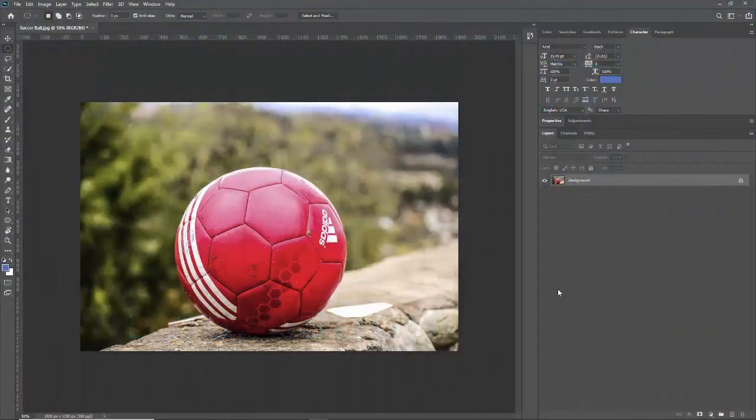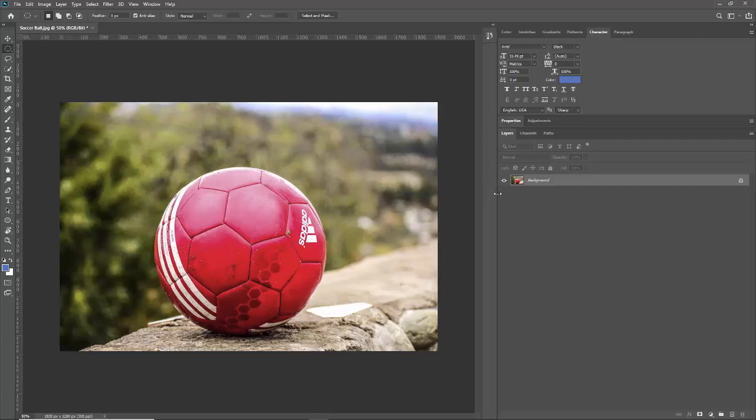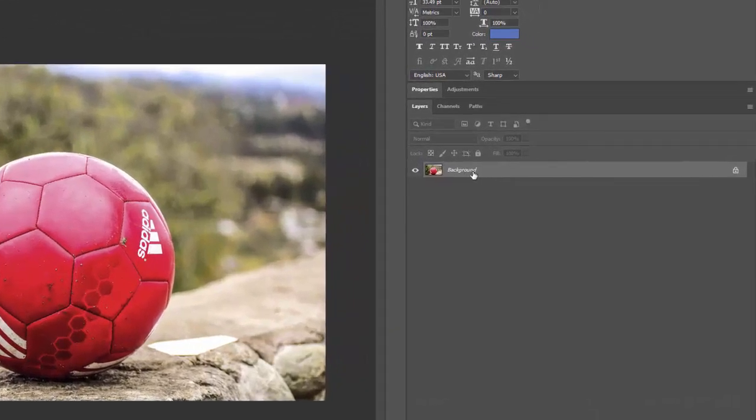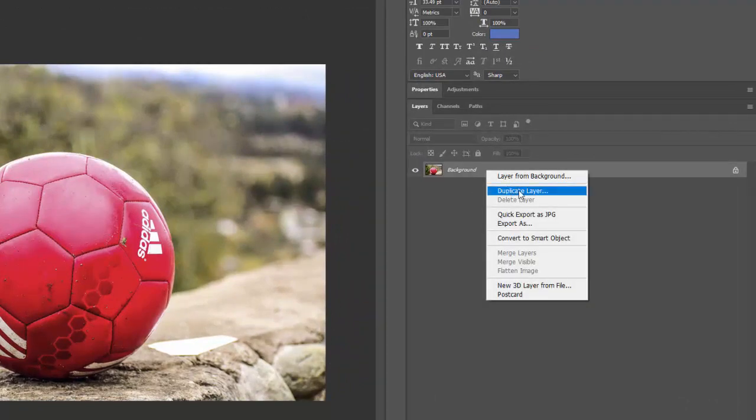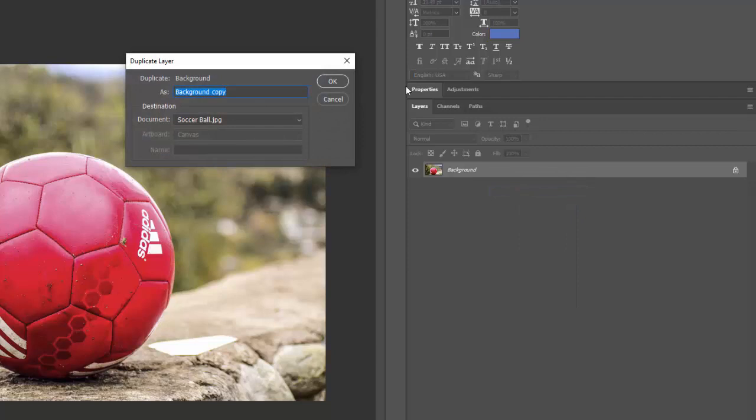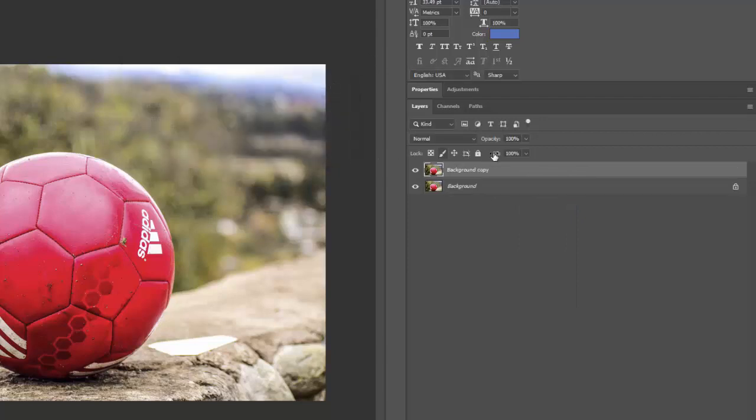So we're in an example here. We just have an image of this soccer ball sitting on a stone wall with a little background. Let me show you the basics of layer masks. The first thing I'm going to do though is create a duplicate copy of the background layer so we're working non-destructively. Just going to click duplicate, click OK. Now I can work on this copy. I'll just hide that so you can see the results of what I do.